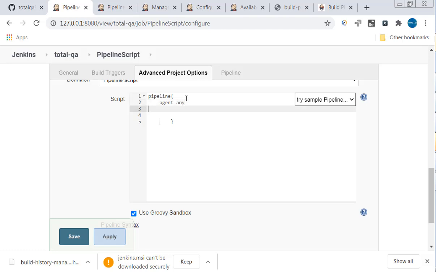You can put any, meaning that we want to execute the script on any machine or a specific Docker or a specific node. We will discuss all these things in part 3 of the tutorial. What is a Docker? How are we going to run this script on a Docker? How are we going to run this script on a Windows node as a slave? That we will discuss in part 3. But as of now, just put agent any.